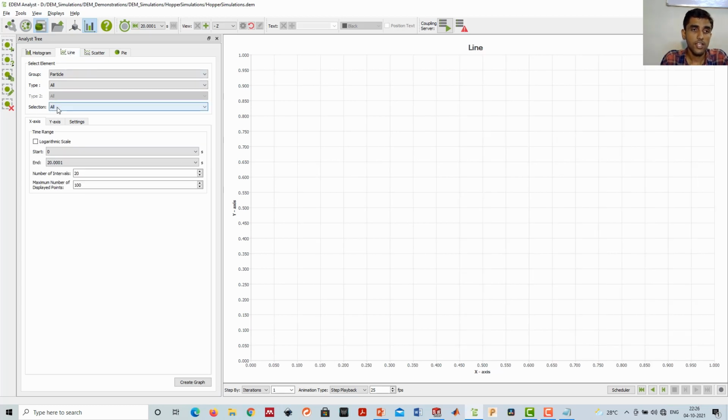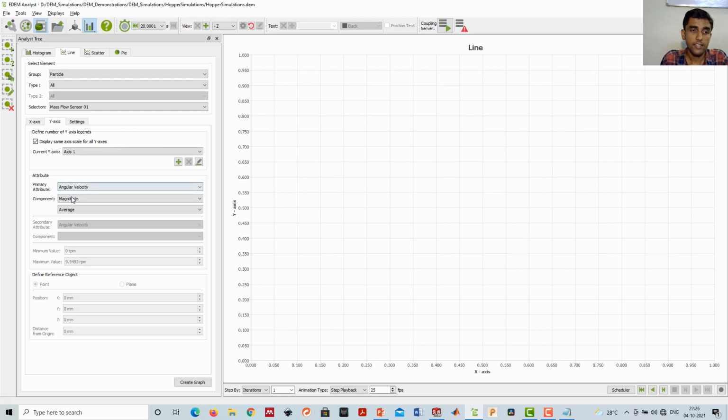Then in the selection, I will change this to mass flow sensor 1. The X-axis is going to give me the time range, and in the Y-axis, I can set different attributes. At the moment it is set to angular velocity, but I can measure different attributes. Let's say I want to measure the number of particles. I'll simply click here, and click on create graph.